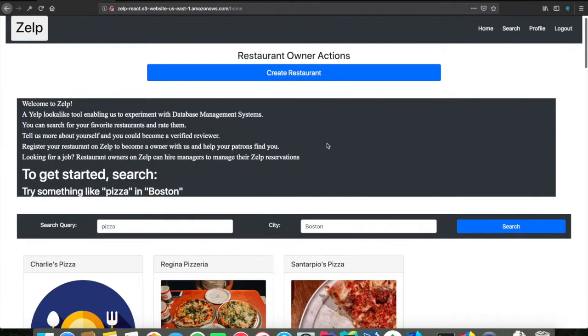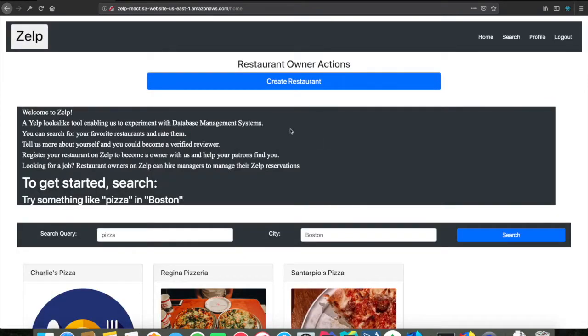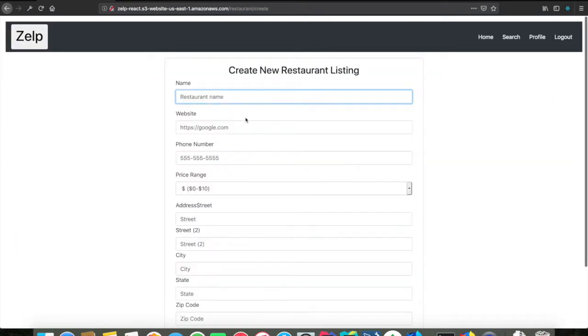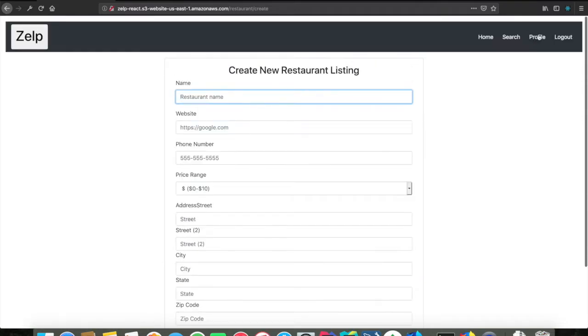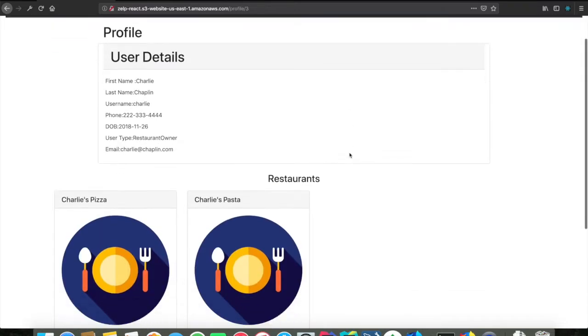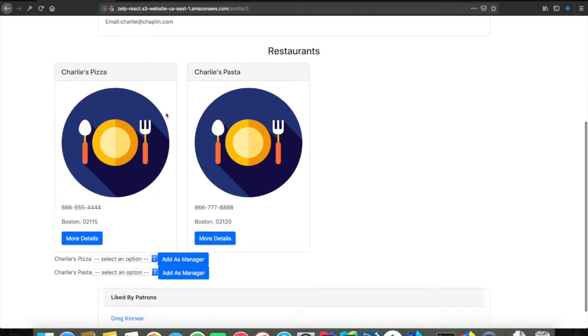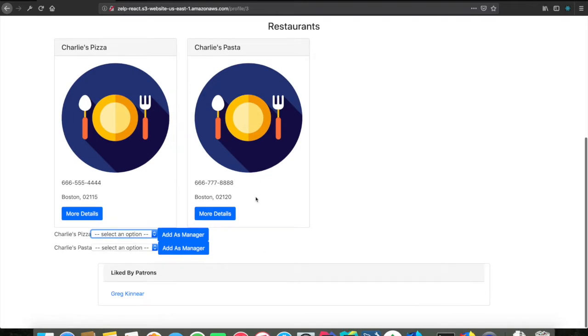Charlie is a restaurant owner, so he can create the restaurant and list his restaurants with us. He would just have to fill up this form and then create the restaurant. And on his profile page, we can see all the restaurants that Charlie has. Now, there's another kind of user called a reservation manager. So Charlie can select the reservation managers for his restaurant.